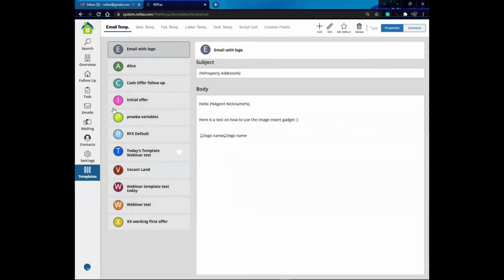This one is deleted. Let's go back to the one we created and show you how to add images to your templates. The images are only added to the email templates. You can't add images to the letter templates or the text message templates.